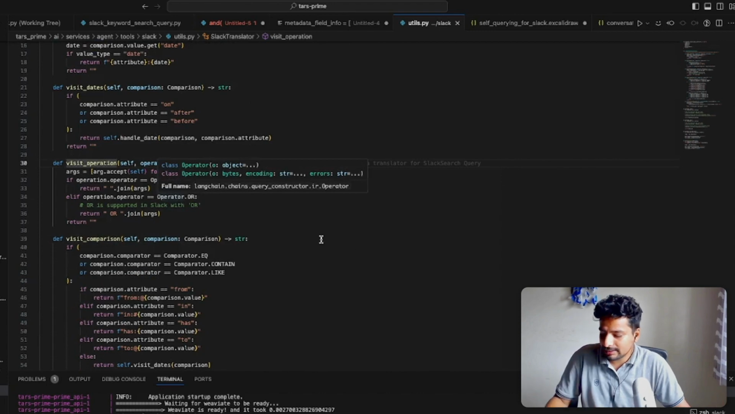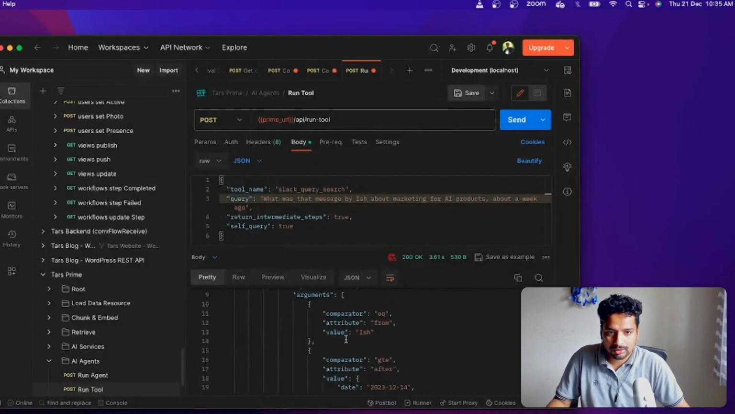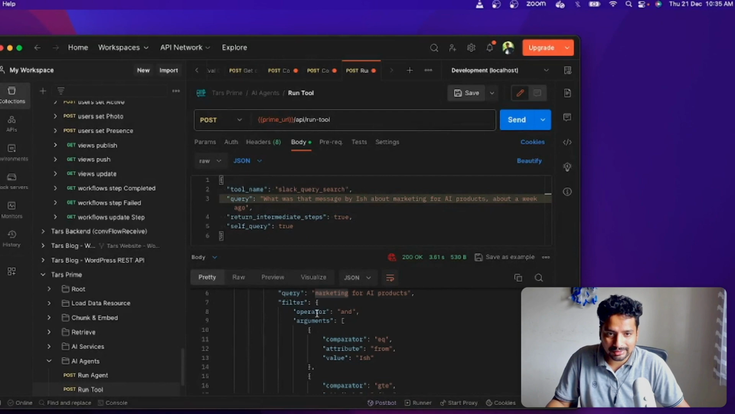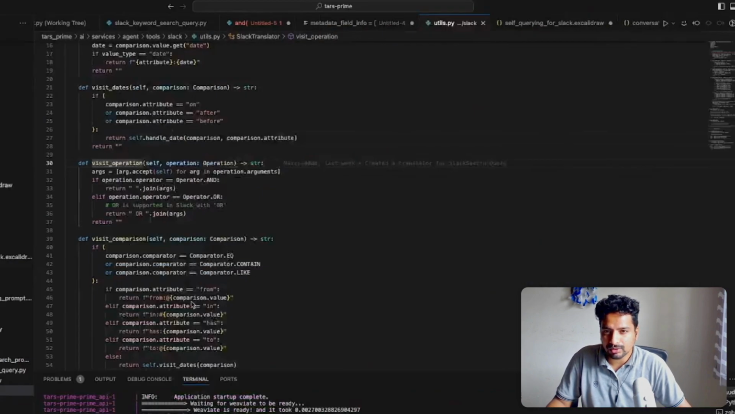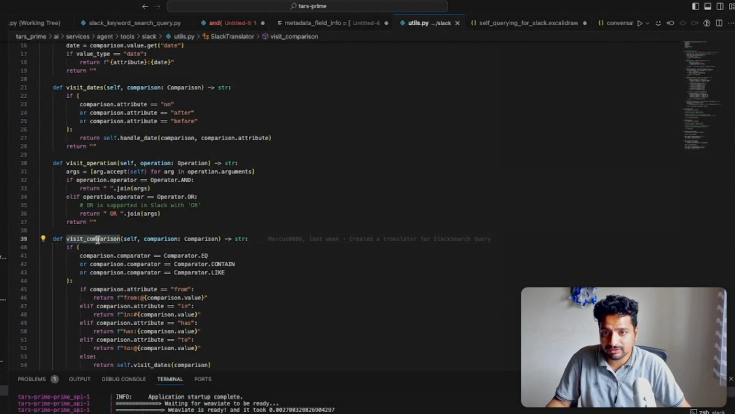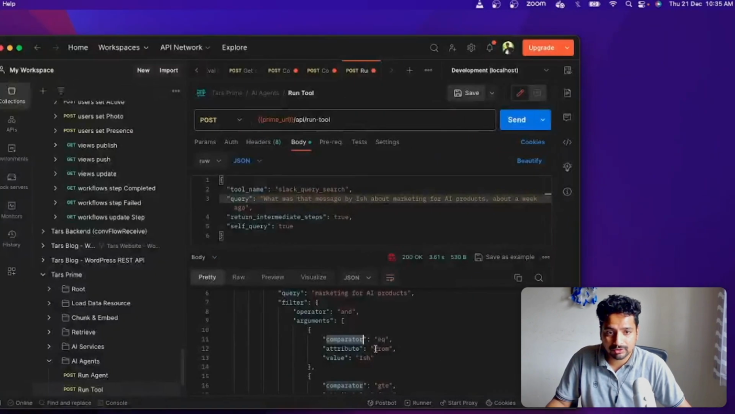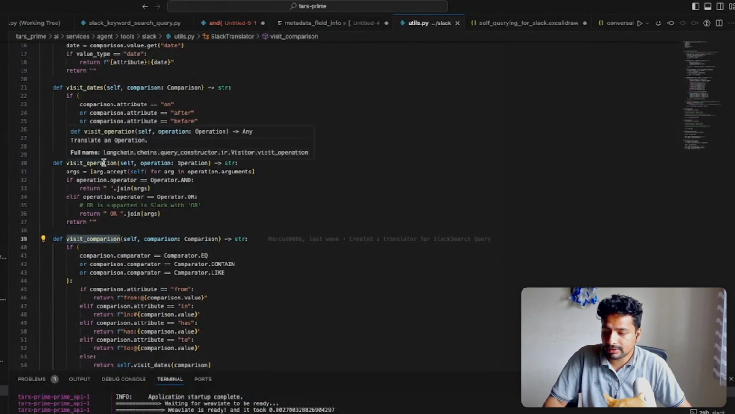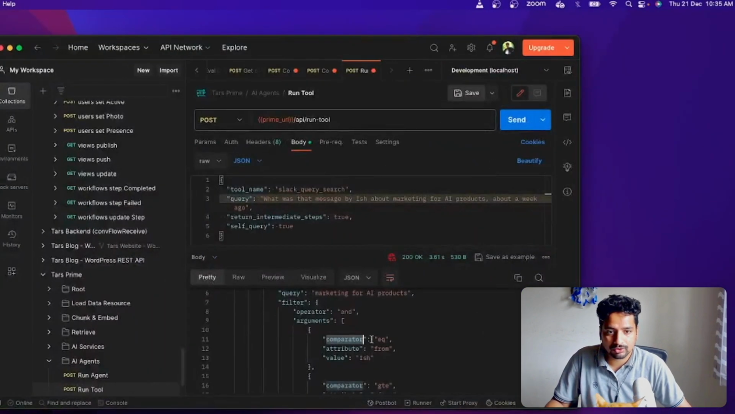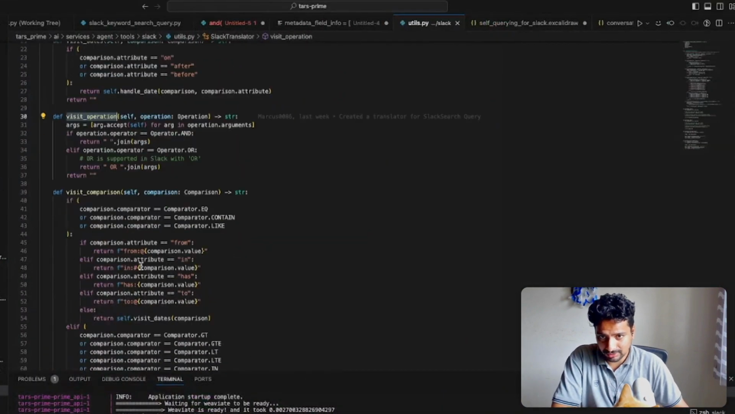Basically what it does is it goes through this whole format. Each of these, you can see here, there is an operator and there is a comparator, and it goes through each of these components of this structured query, and calls the visit comparison function for each comparator, and calls the visit operation function for each operator component, and runs this function. So what we are doing here is we are checking whether the comparator is equal to, contain, or like.